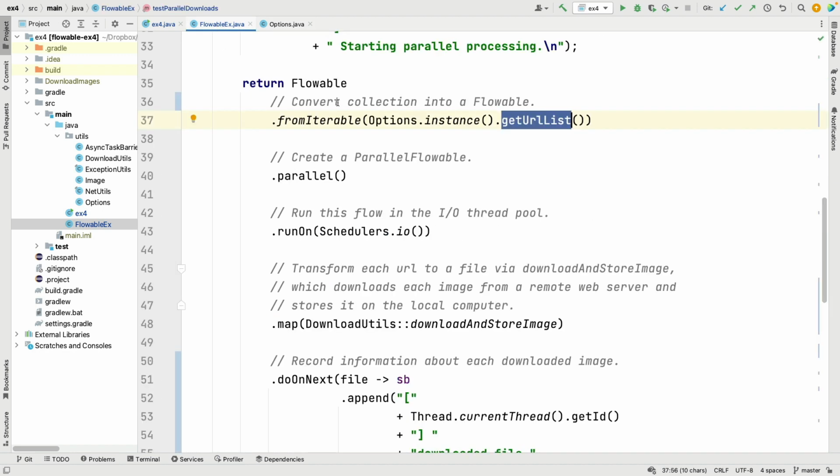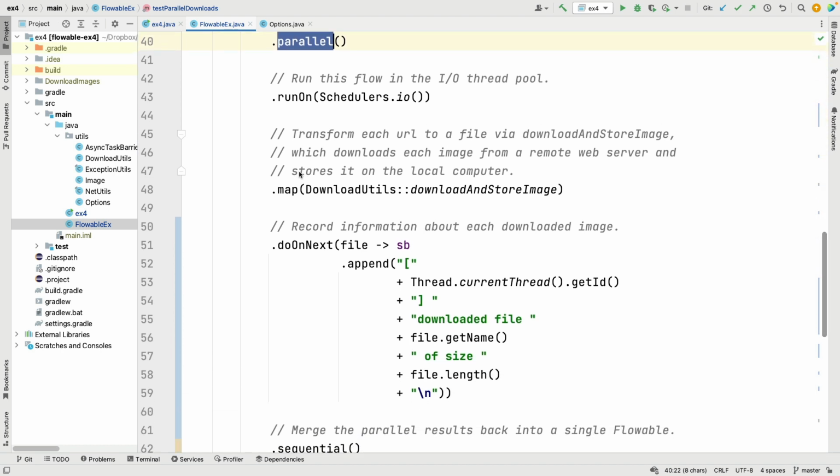And that list of URLs is then turned into a Flowable, but that's a sequential Flowable, but we want a parallel Flowable. So of course, we use the parallel factory method to make a parallel Flowable. And now we're going to run all this processing that comes henceforth in the context of the I/O thread pool, which, as you recall, will create new threads if there aren't already threads in the cache, to do the blocking operations, because we're going to be doing blocking downloads.